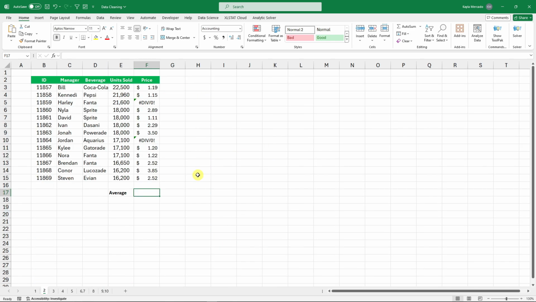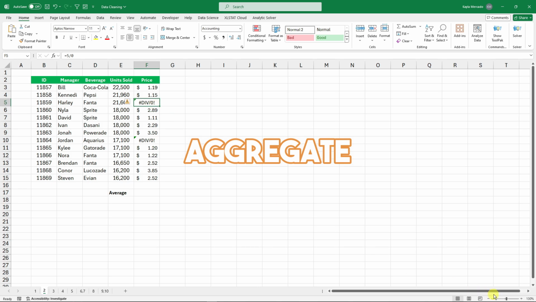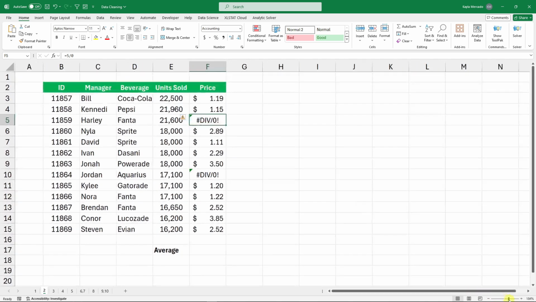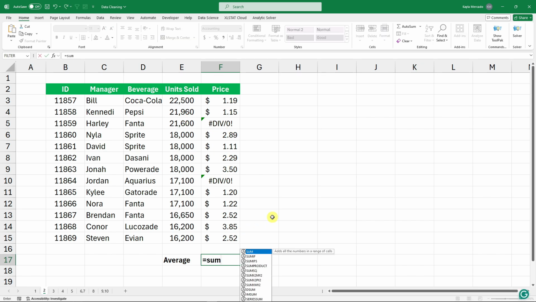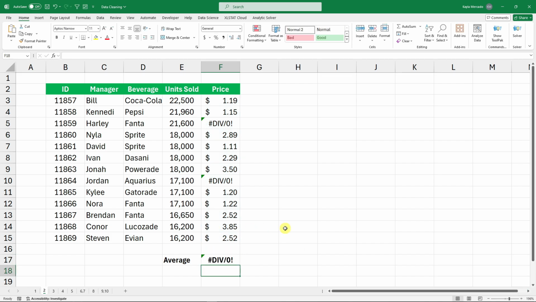Now for tip number 2, you're noticing these errors right here, right? Let me zoom in just a little bit. Perfect. Now to get the average of these prices, I can simply type in sum, open parenthesis, select everything, and press Enter, but I have an error because I have 2 errors right here. So how can I fix this?